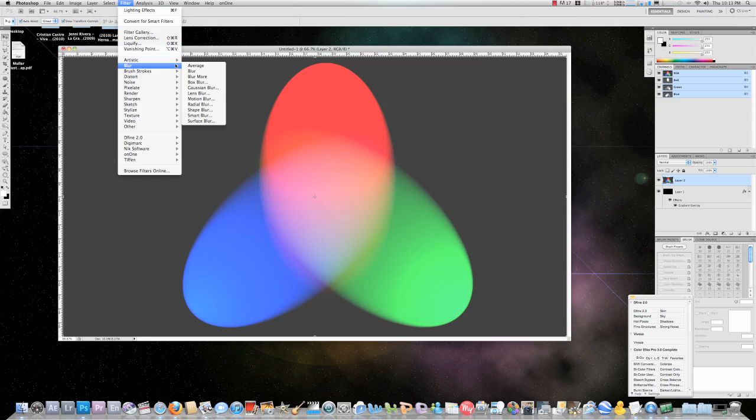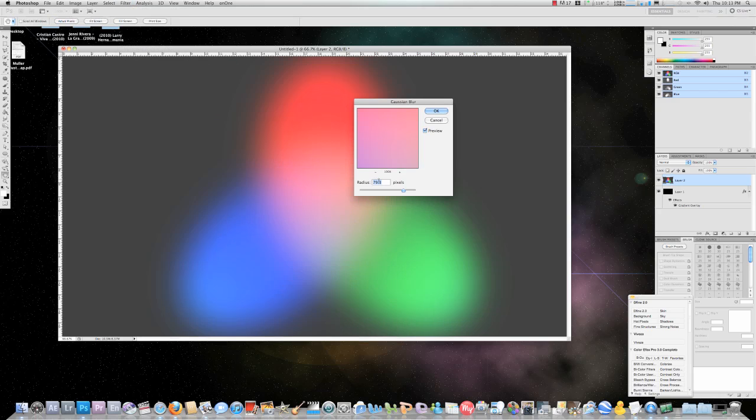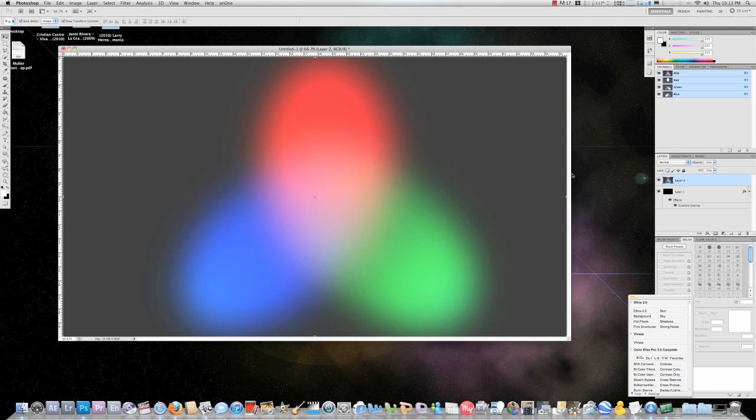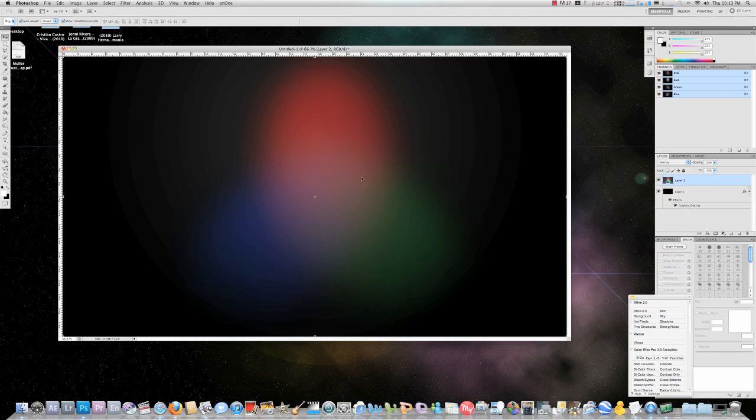I'm going to add a blur to this. Go to Filter, Blur, Gaussian Blur. You get about 80 pixels, somewhere around there. Enter. Alright, now we'll change the transfer mode over here of this layer to overlay. Should have this effect going on here.